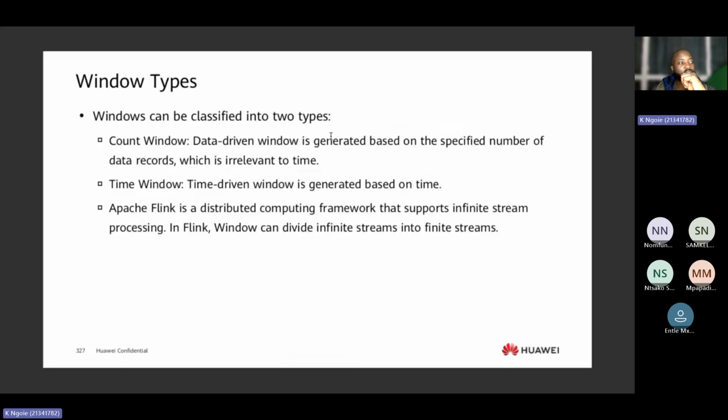Okay, so we can classify the windows into 2 types. The first type will be the count window. The second type will be the time window. The count window is based on specifying the number of data records, which does not depend on time. We're not going to involve time in it. And when we talk about the time window, this is a time-driven window, which is generated based on time. So we're creating this window based on time.